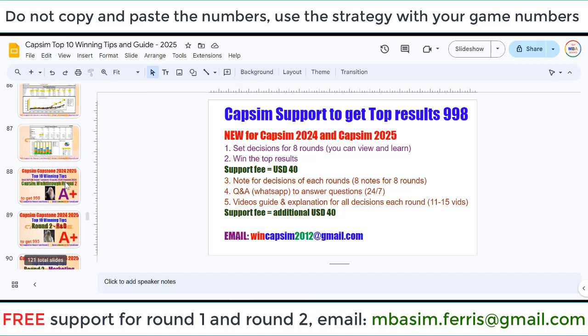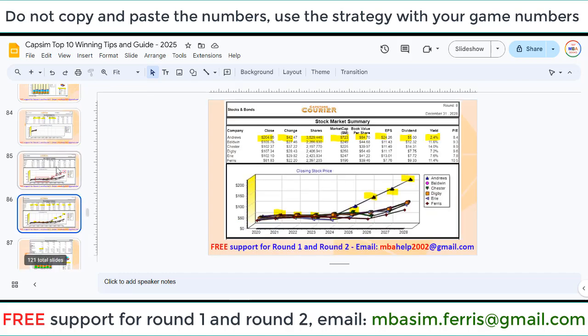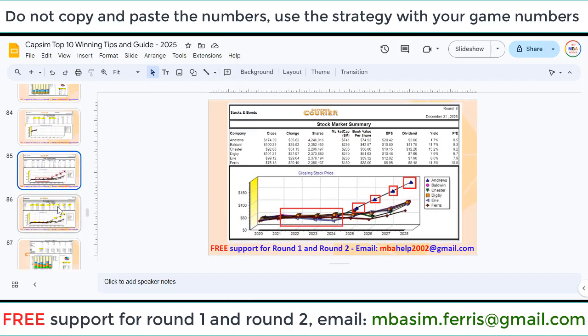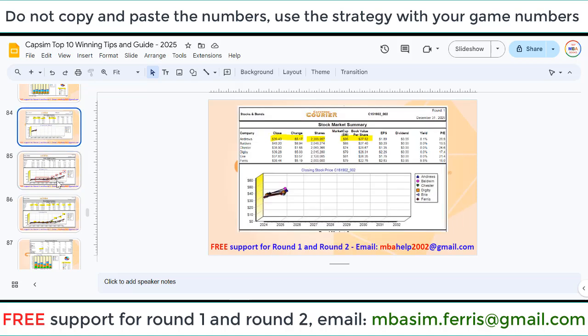So you see the simulation. The most difficult round is round 3 and round 7, right? Round 3 and round 7. You will get top result if you have the right strategy.